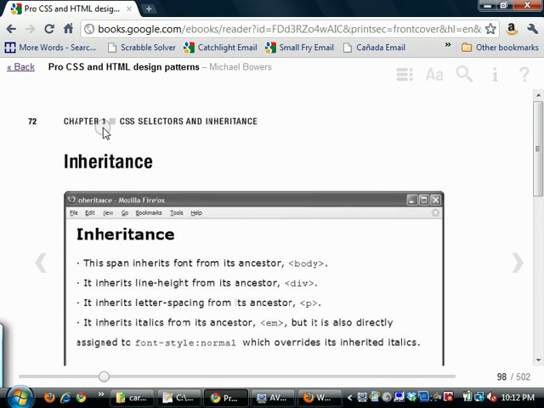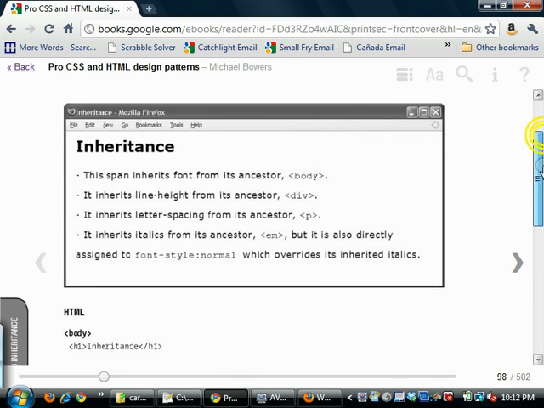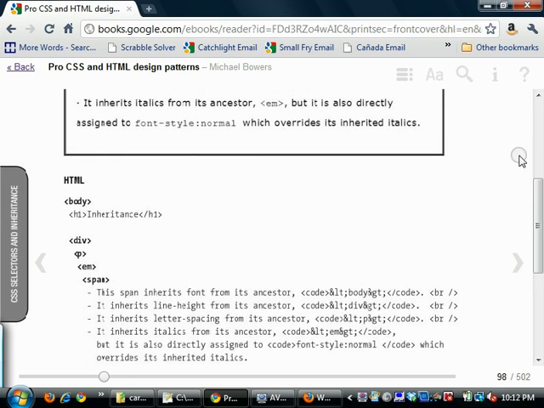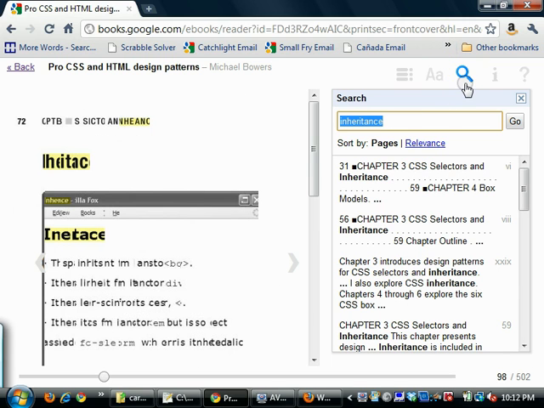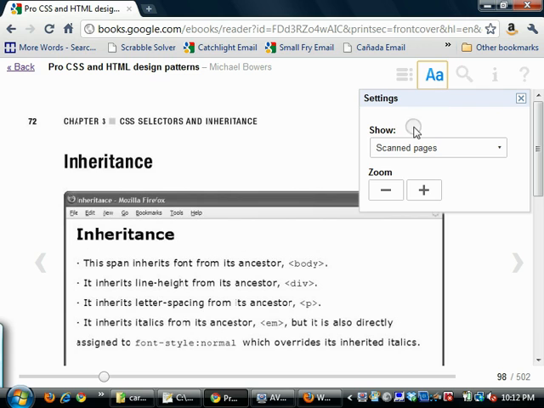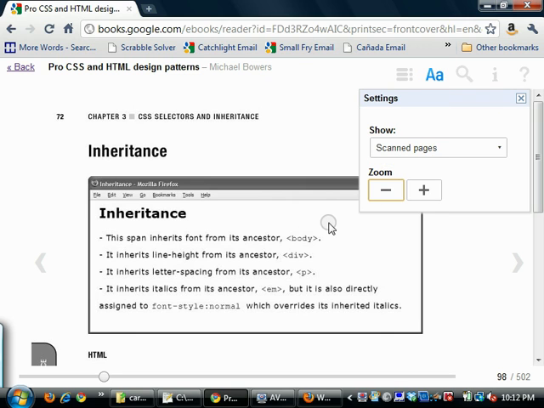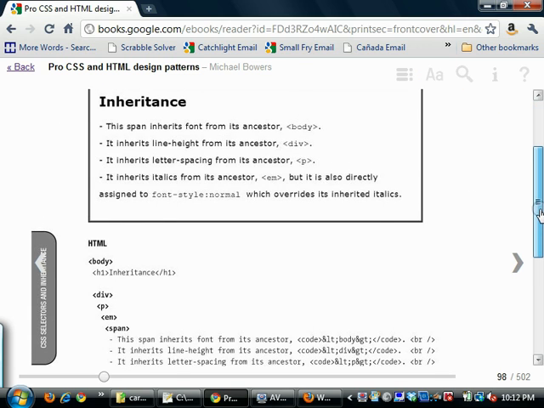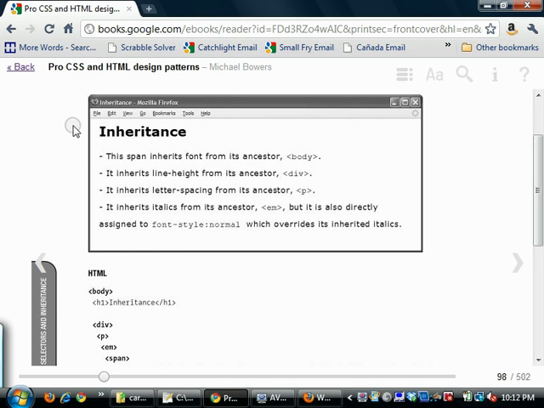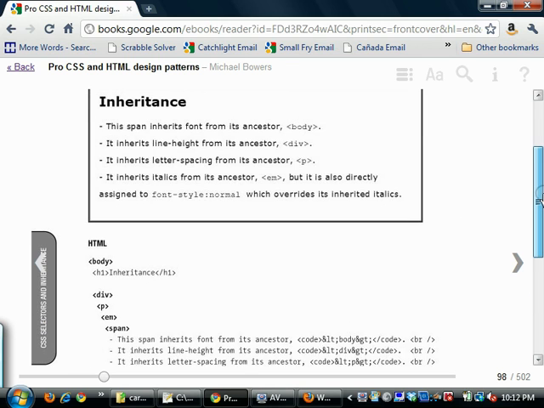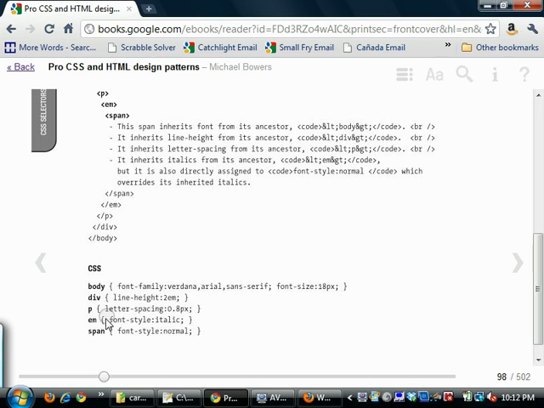So your book on page 72, chapter 3, I would recommend reading his example here. He has an example. Let me see if I can zoom in to make this easier to read a little bit. Alright. Just so you understand how this breaks apart, at the top here he has the browser example, so what it looks like in the actual browser window. Below that he has the HTML that's written above, and then at the very bottom the CSS that he's applying to these elements. Okay, and then he writes out what's happening in the content here.